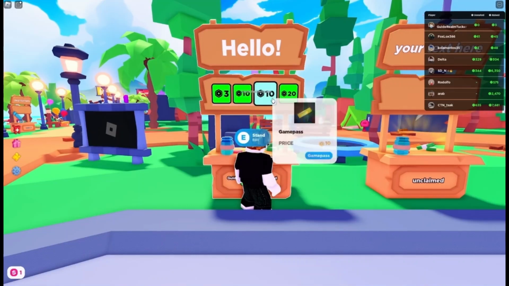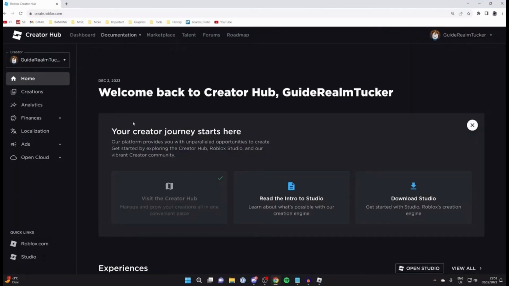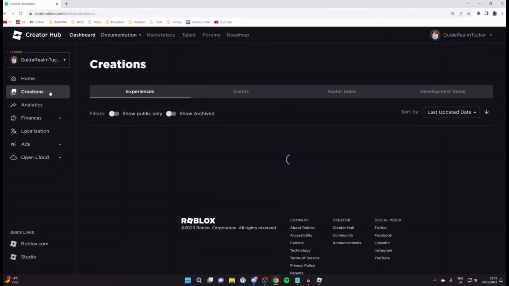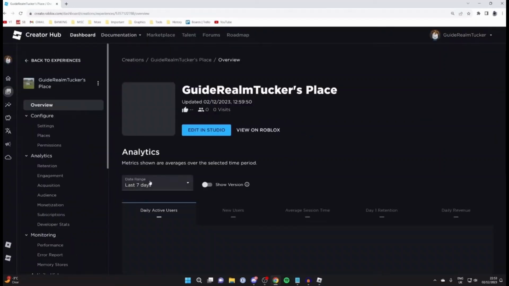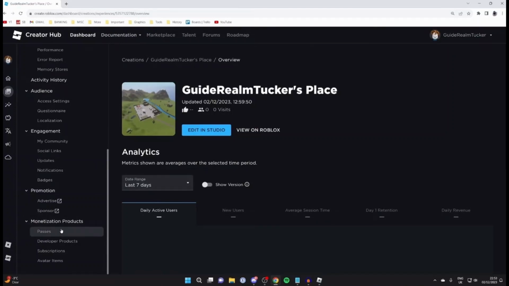So let's get started. While you're on your home page, tap on the three dotted icon present on the top right, then go to create. After that, tap on creation, then go to your place. Here on the left hand side, scroll down. Under monetization products, tap on passes.